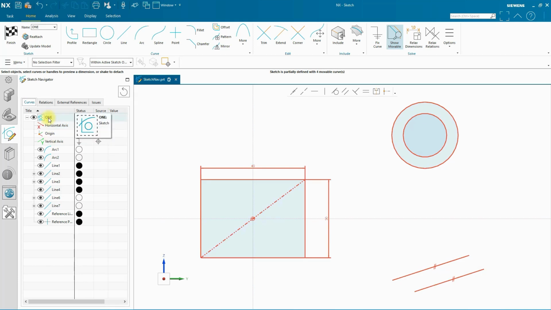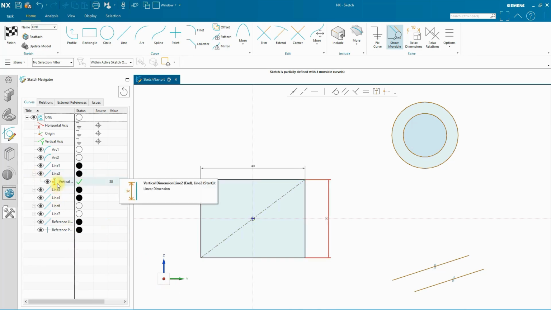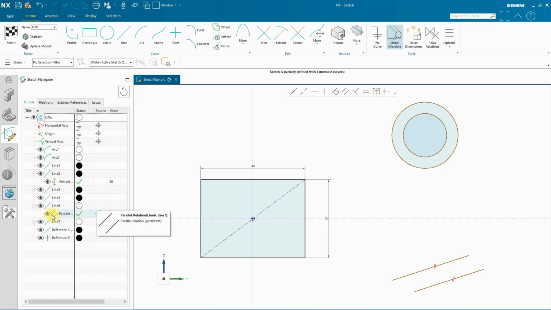At the very top, we have the sketch itself, and in the status column, we can see if the sketch has been fully or partially defined. The reference objects for horizontal axis, vertical axis, origin, these are all fixed, and that's telling me here in the status column. And then for our curves, we either have movable curves or we have non-movable curves or fully defined curves. Some of these curves have a plus box. If I expand that, I can also see the dimension or relation that is helping to define these curves.